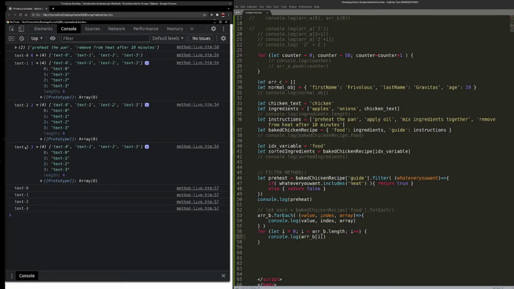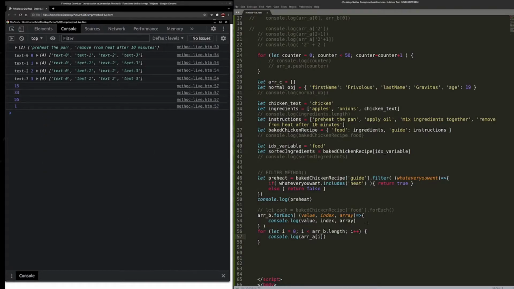See, so for every iteration, it's going to give me the value of that iteration. It's going to give me the index number. So if I want to use this to, say, refer to another array that has matching indexes, for example, you can do that too. Or you can do that from within here. I'll show you another example.